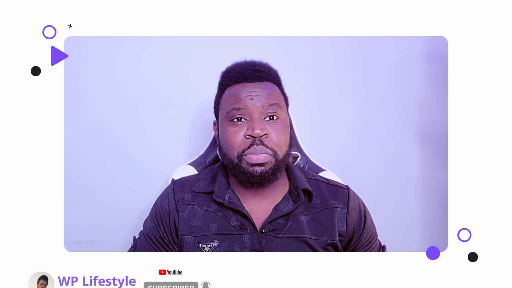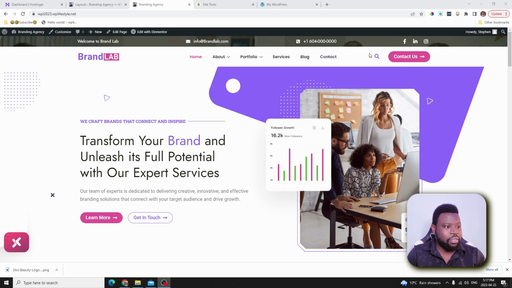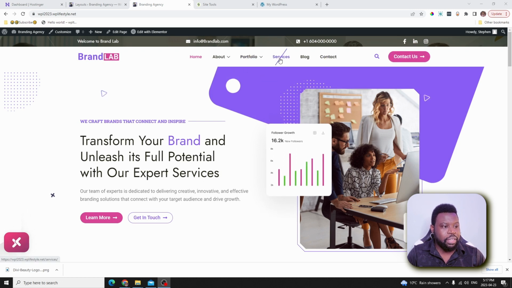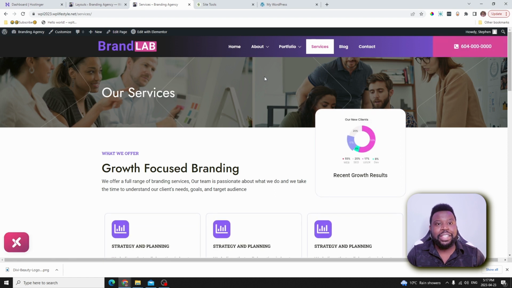And the plugin that we're going to be using today is completely free. You don't need Elementor Pro for this tutorial, so I'll be showing you how to create all this using a free tool. So this is the header that we're going to be creating today. You can see here that we have a header, and if we go to the services page here, you can see that we have a different header. So that basically means you can assign a different header to a specific page if you want.